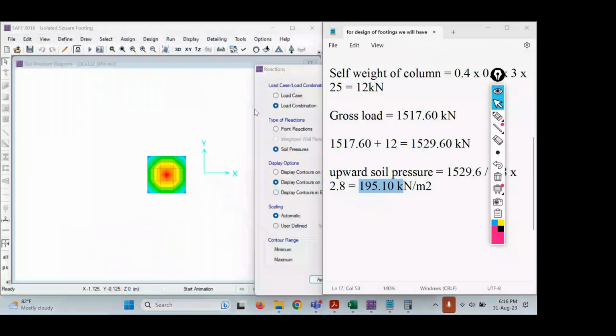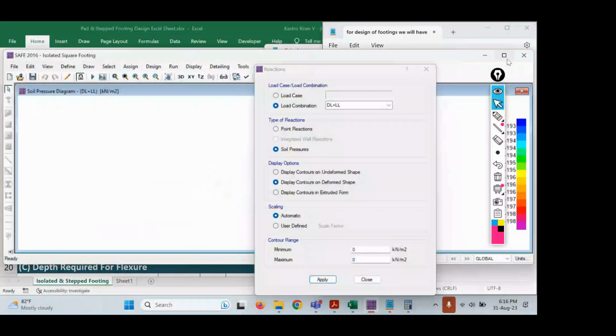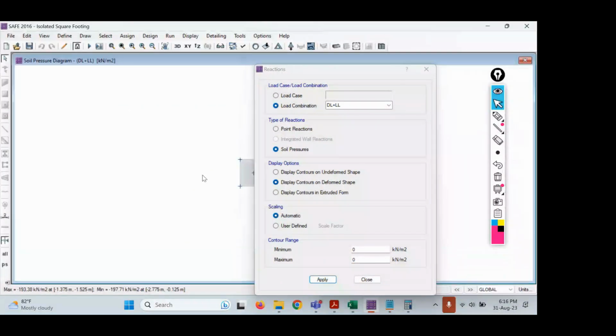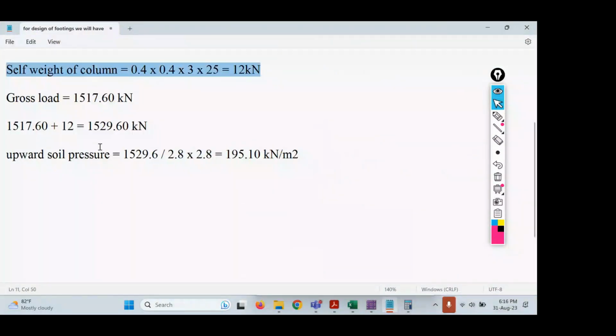The reason is that when we are working with the manual calculation, we don't consider the self weight of the column. If you consider the self weight of the column, then the results will be almost similar. There won't be any problem. So that's how you can validate results. Hence, manual results and CSI SAFE results are validated. They are almost close, so there won't be any problem.